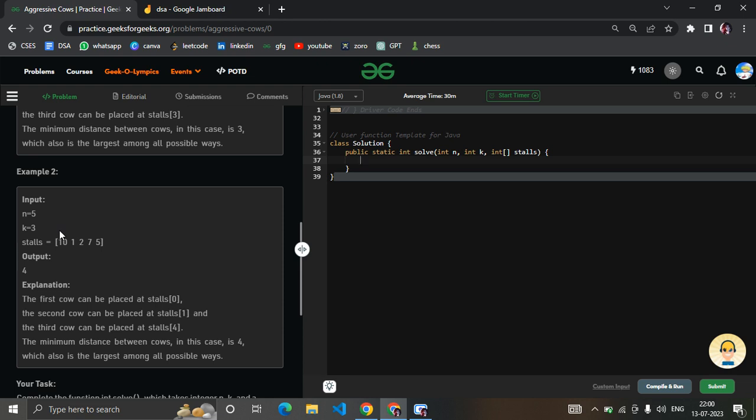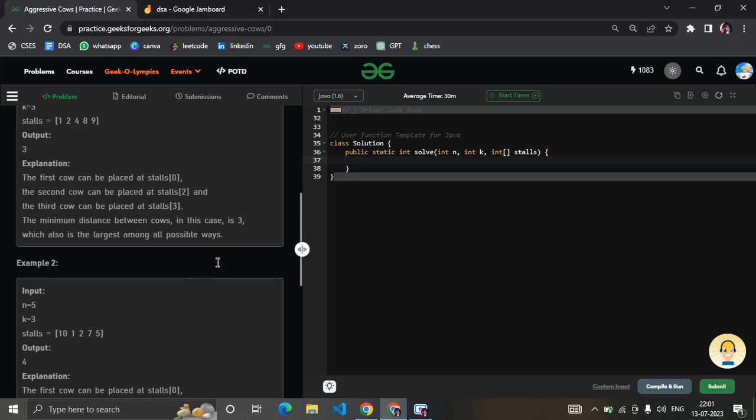What we have to return is the minimum distance between the cows. So here the third cow can be placed at stall 4. We have to find the largest among the possible ways.